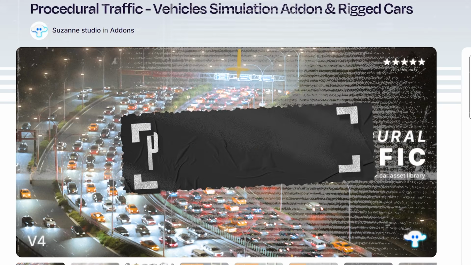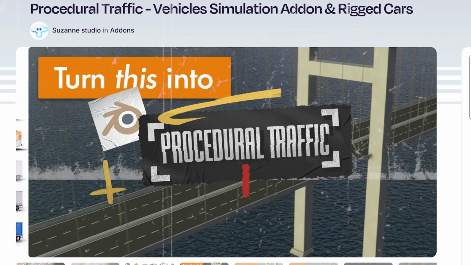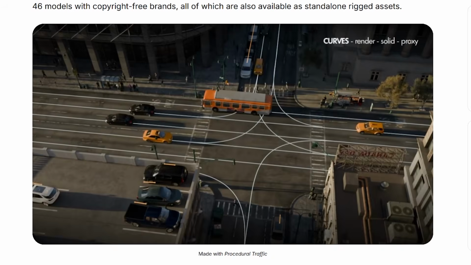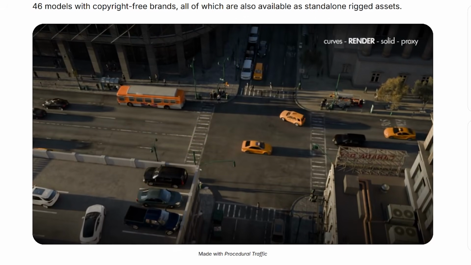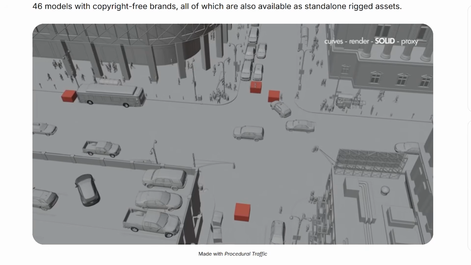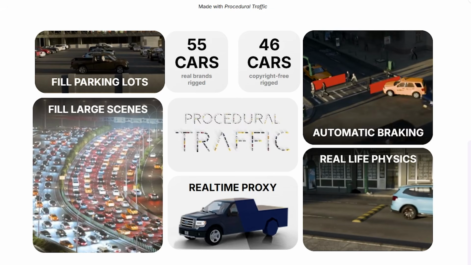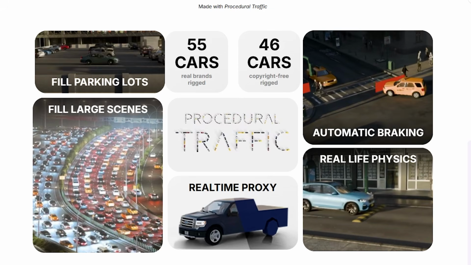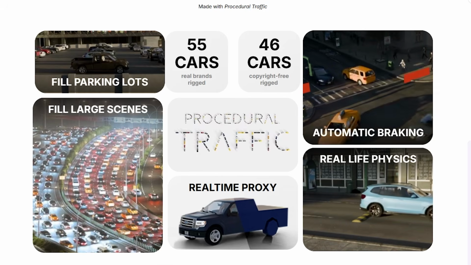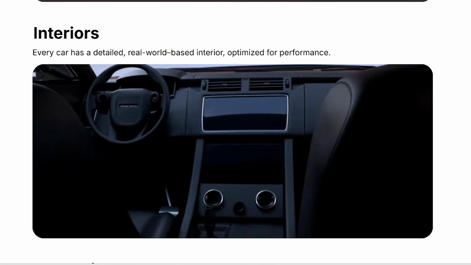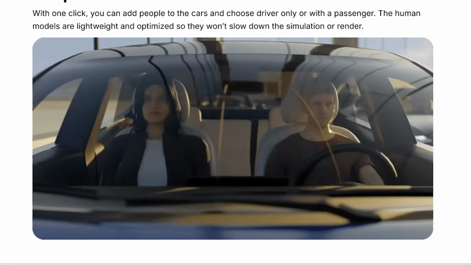Number 3, procedural traffic. And this one is honestly kind of insane. 400 animated cars in 10 seconds. I'm not exaggerating. That's actually how fast it is. It's built with geometry nodes and you get over 40 car models that have full interiors. Like you can see the passenger inside and everything.